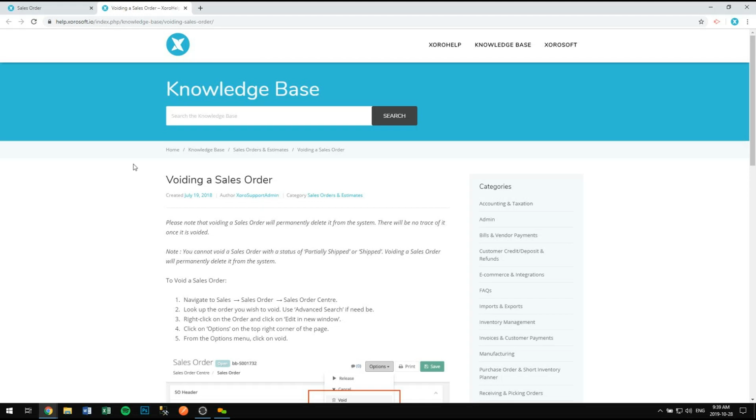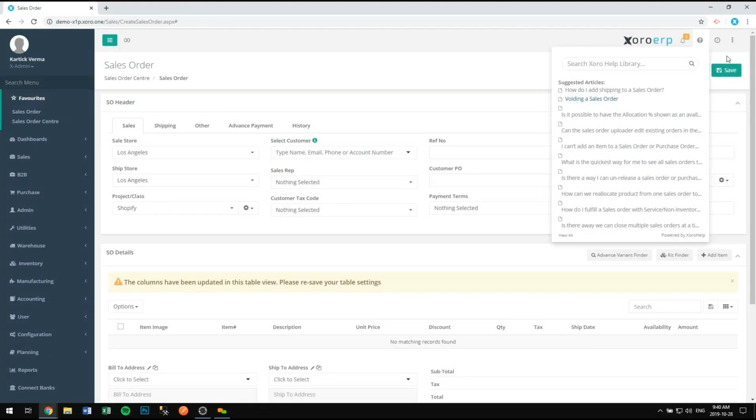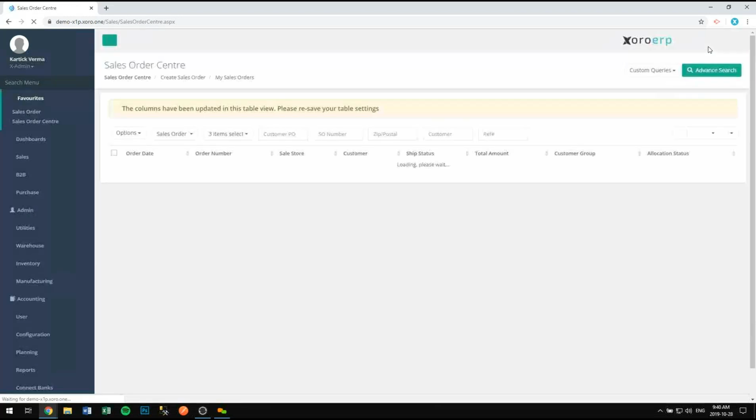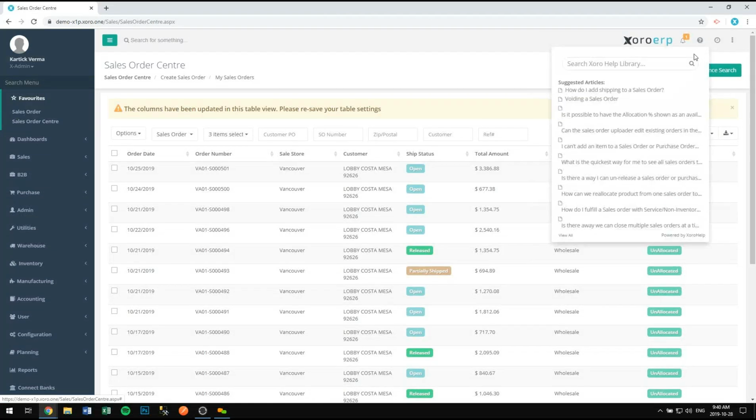So Zoro Help is going to be your first go-to resource for any sort of help, or if you're not sure how to do something within the system, definitely you want to access Zoro Help to initiate that. Now, by default, it's always going to access articles that are defaulted for the sales order. So, for example, I'm on the sales order page right now. So it's always going to give me sales order articles that are relevant to that module.